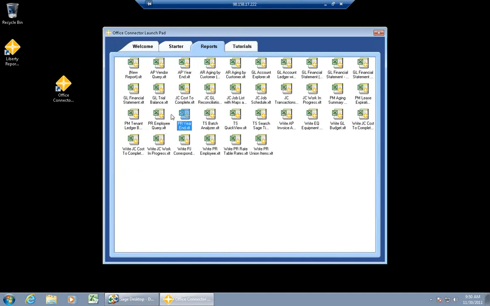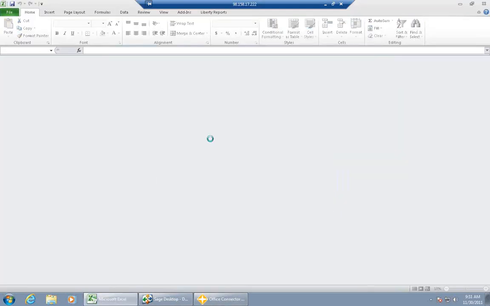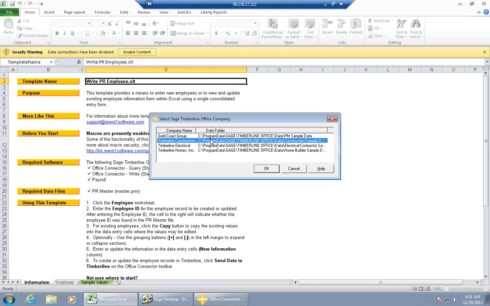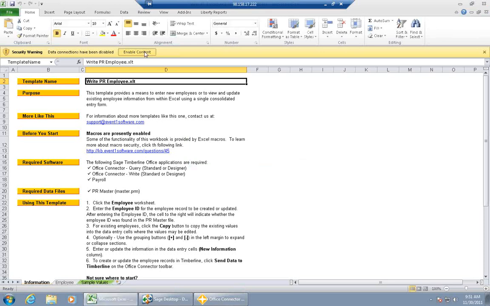Employee query, Office Connector Write. One of the things about Office Connector Write is, as I said, it writes to the ODBC replaceable fields in Timberline, which means it gives you the ability to create vendors, create employees, for those of you who have seasonal employees or a lot of folks in and out at different times of the year. This gives you the ability to actually create them from within Excel, or update information.